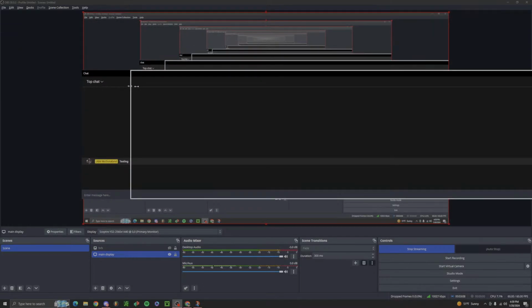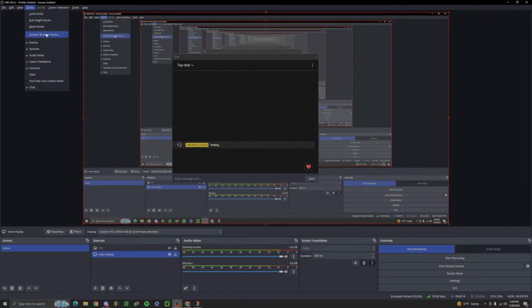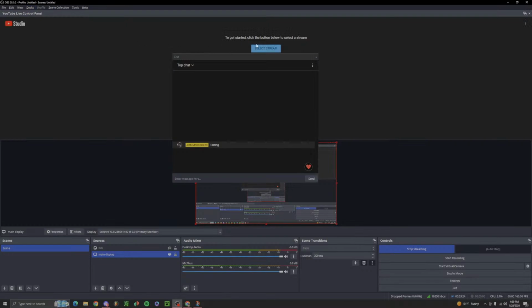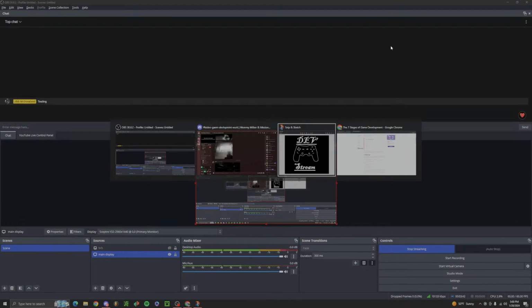No. Dagnabbit. It's being fucky. Alright, whatever. We'll just leave this here. I did want to see custom browser doc. Let's see. Okay. You see, I can do it like this where it toggles between the two, but it's still weird. Yeah. You needed to get a separate monitor so you can just leave OBS on one side and have all that shit right there.